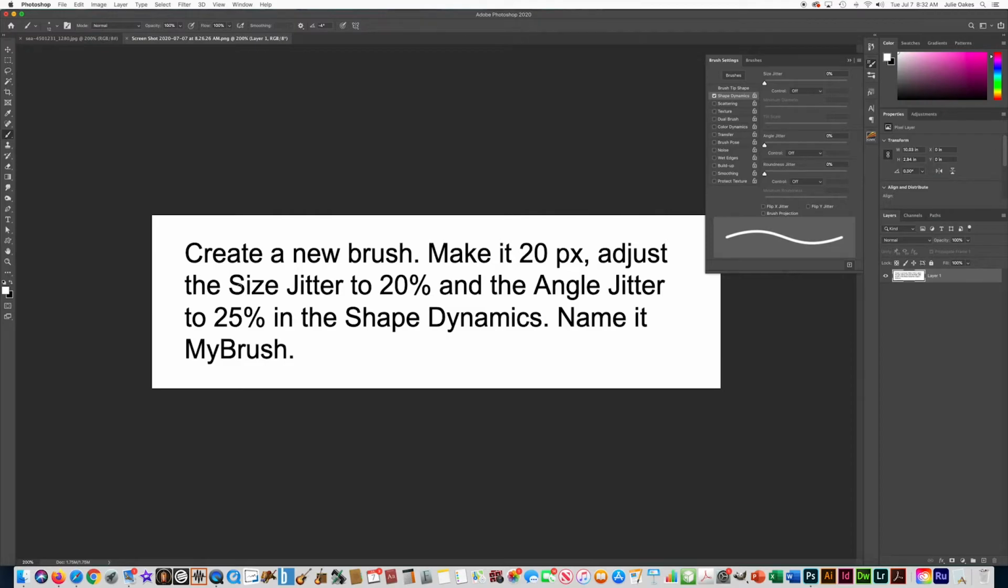All right, so the first thing that it asks for, it says in the shape dynamics. So go over here and you can see the shape dynamics. Then it said to adjust the size jitter to 20%. So you just go over here to where it says size jitter and make it say 20%. Then it said angle jitter to 25%. So go over here to angle jitter and make it 25%.